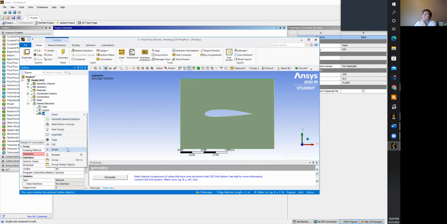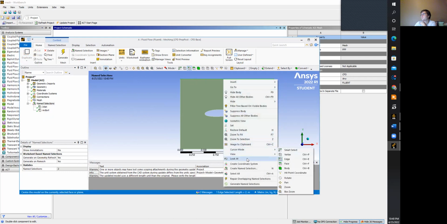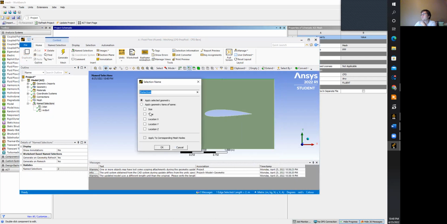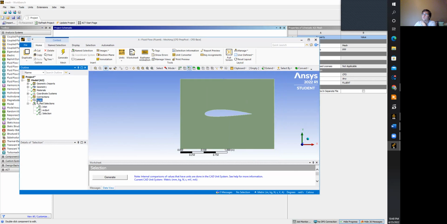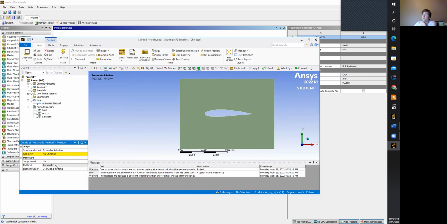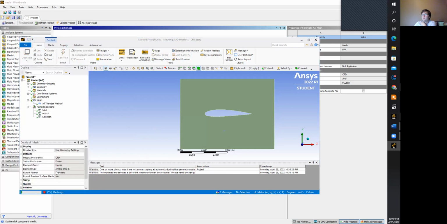All right, well, if it's not doing it, you can just get rid of it and then remap it. Create new, do based off size, and now we have top and bottom. For mesh, same thing, insert method, apply, or we have to click the center, apply, and then we're going to go ahead and do triangles, mesh, generate, and this is our element size.